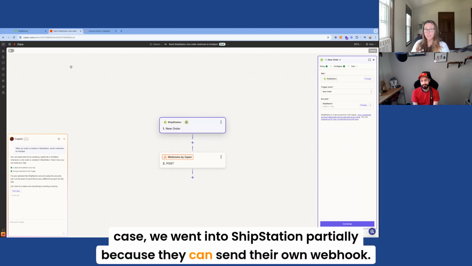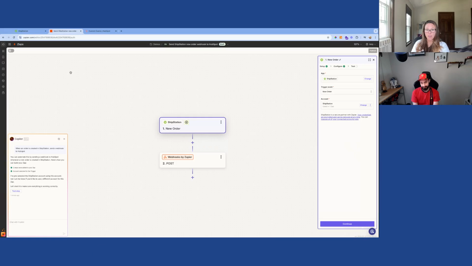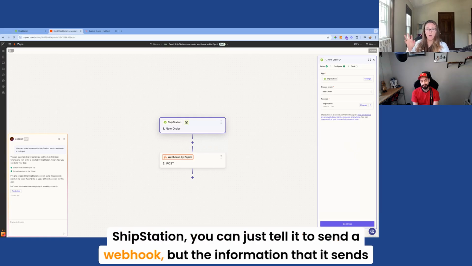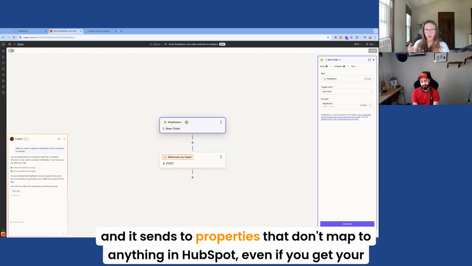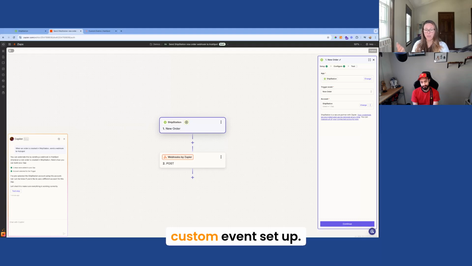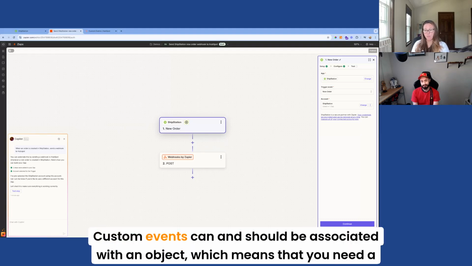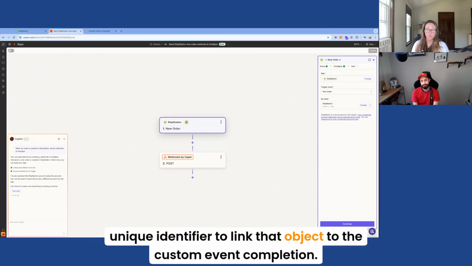partially because they can send their own webhook. In ShipStation, you can just tell it to send a webhook, but the information that it sends out in the webhook is fixed. You can't edit it. And it sends 2 properties that don't map to anything in HubSpot, even if you get your custom event set up. Custom events can and should be associated with an object, which means that you need a unique identifier to link that object to the custom event completion.